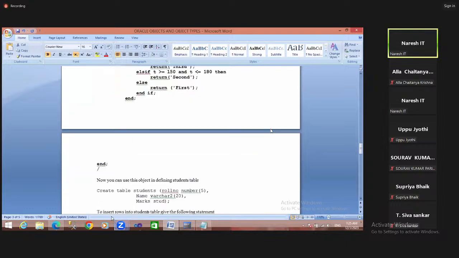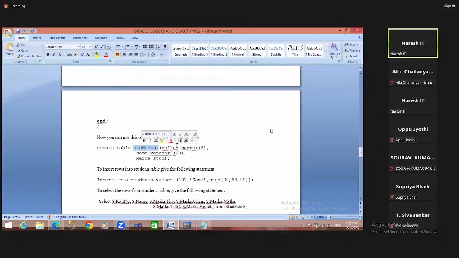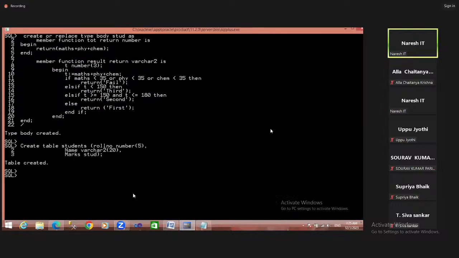That's why here I'm creating this table right now. See here, create table students. Roll number, varchar2 of 5. Name, varchar2 of 20. Marks, I declare object. Not like number data type, not like varchar data type. Here I mention the object. Okay. Copy and paste here. Yes, it is created, guys.